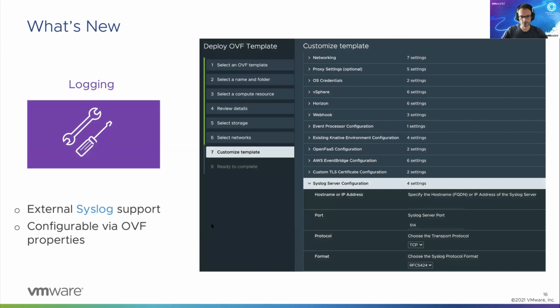Next one, also Robert again, so thumbs up, great work, Robert. He added syslog support. So you can specify a remote syslog server where the logs from VEBA, including from the functions, are being sent to. So you can, for example, send them to Log Insight to further process them or store them or do troubleshooting if needed.